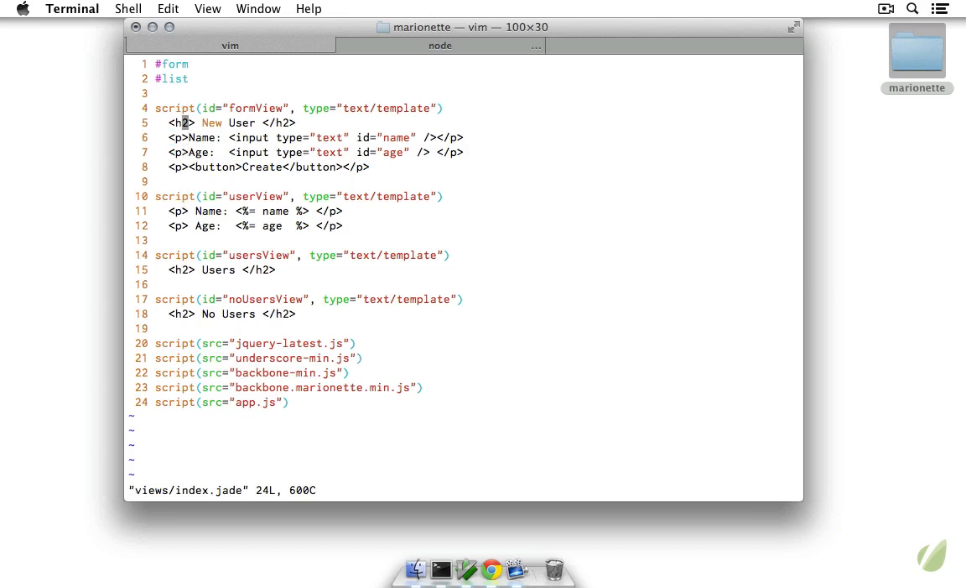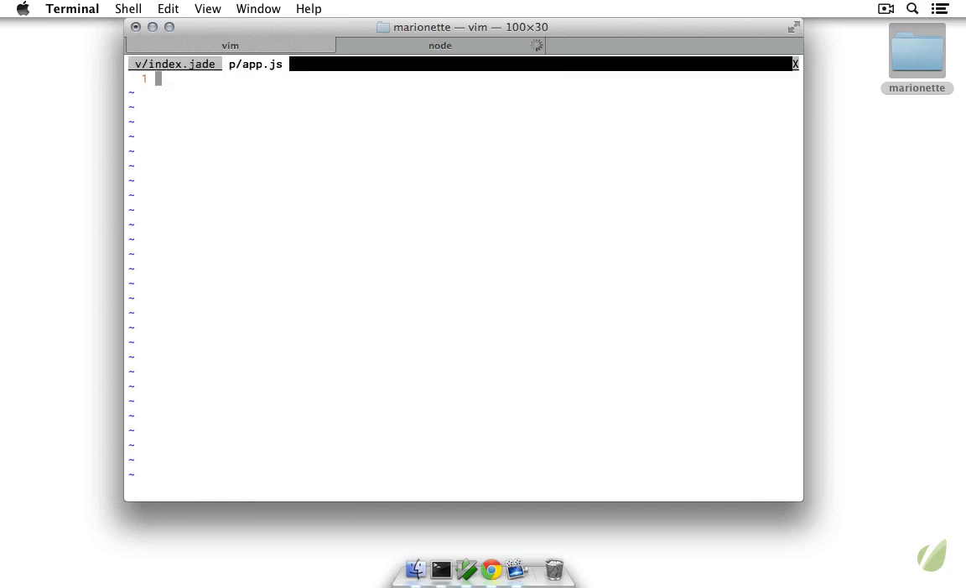But as you can see here, we have basically a form for creating a new user. We have a view that will show us the user's name and age. And then we have two headings here. One just says users and the other says no users. Finally, at the bottom here, we have our script tags, jQuery, Backbone, and then notice just after Backbone, we have a script tag for Backbone Marionette. Remember that Backbone Marionette is built off of Backbone, so of course you'll want to put that script tag after the Backbone script tag. And finally, we have our app.js file, so let's go ahead and open that up and see what we can do with Marionette.js.